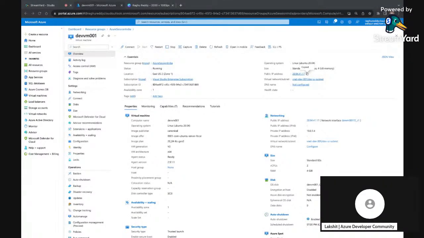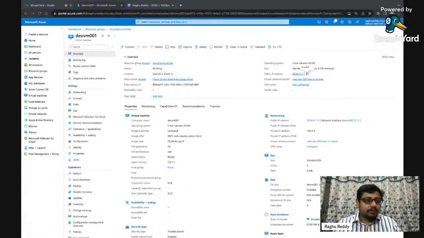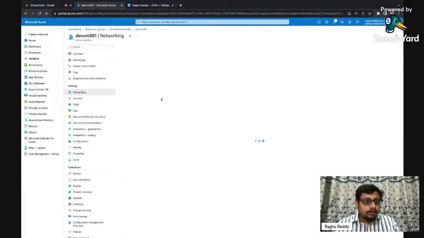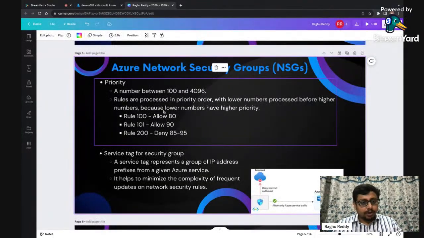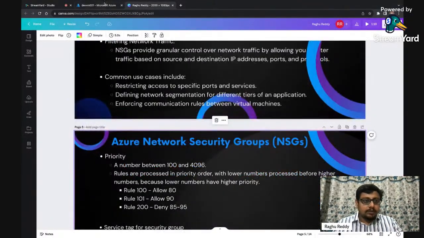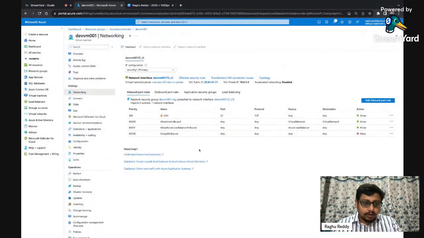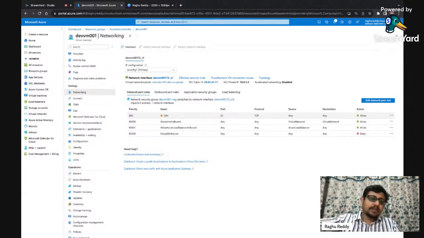I have a virtual machine called dev001, which I recently logged into with the help of IP based access. If I go back to my machine, this is the IP. Everyone is trying to log in. But if you look at the networking section, what I was trying to say theoretically, the priorities and the security groups, that's what I have on my screen now. Priority SSH 22 is allowed by default, and that's the reason I was able to do an SSH.